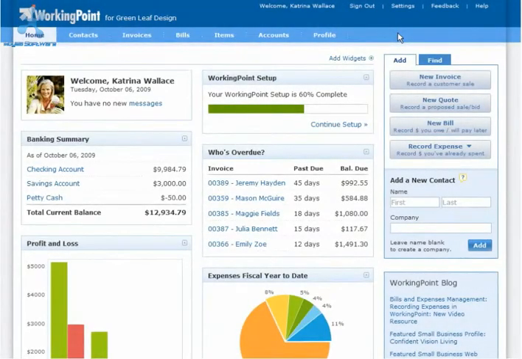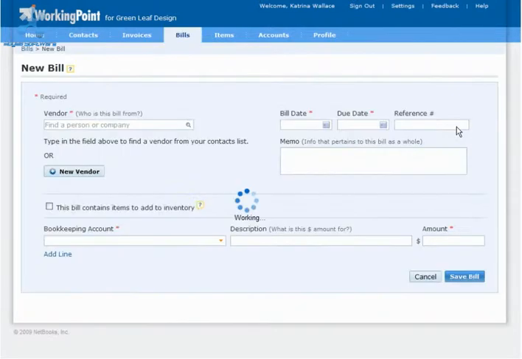With WorkingPoint, it's easy to create a bill no matter where you are in the application, from a vendor contact record, from the bills list, or from the homepage Add panel. Click the New Bill button and record your bill.